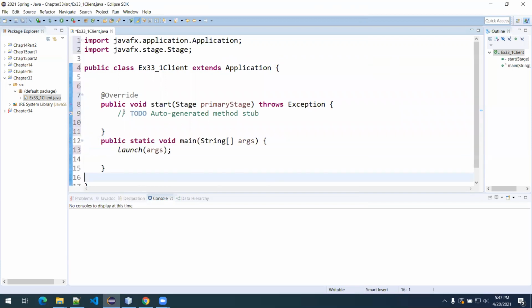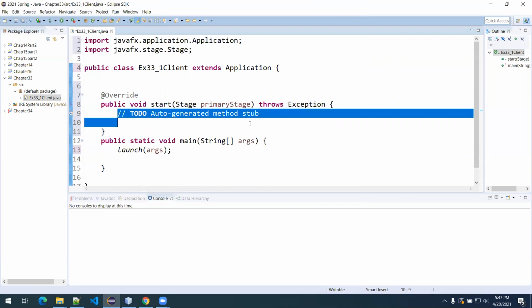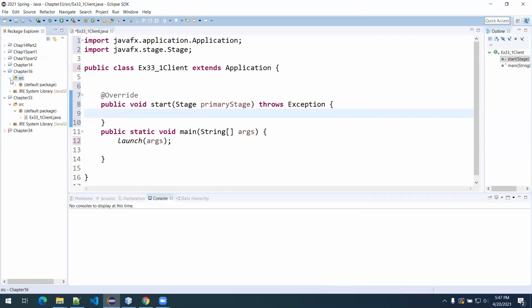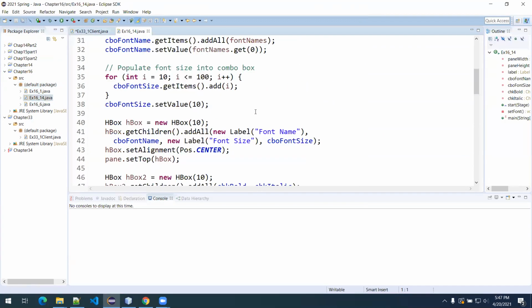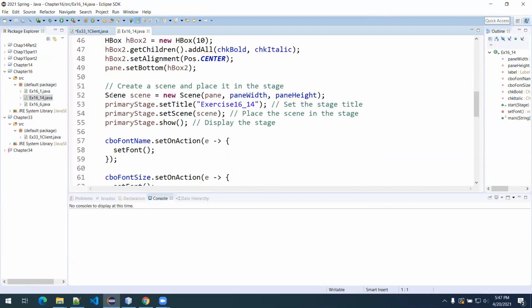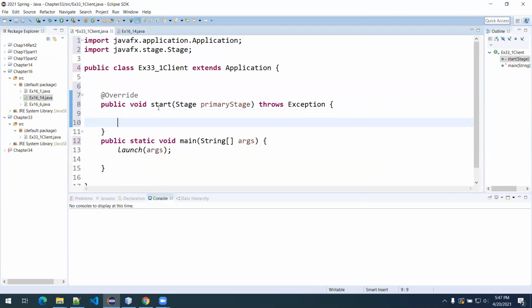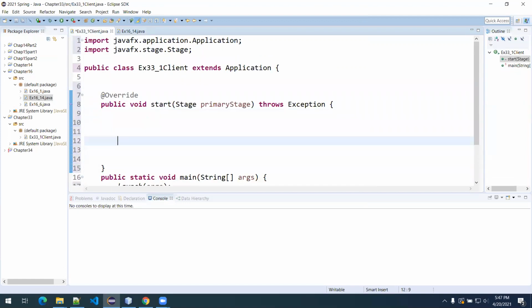And then the start method is going to get the stage and the scene and all that other stuff. So you can totally borrow that from a previous application, which is what I'm going to do. I'm just going to go to my Chapter 16 here and grab one of these. Probably the latest one is probably one of the better ones to grab. And I'm just going to grab those things and put them in the start method. So we're ready to display things on the screen.